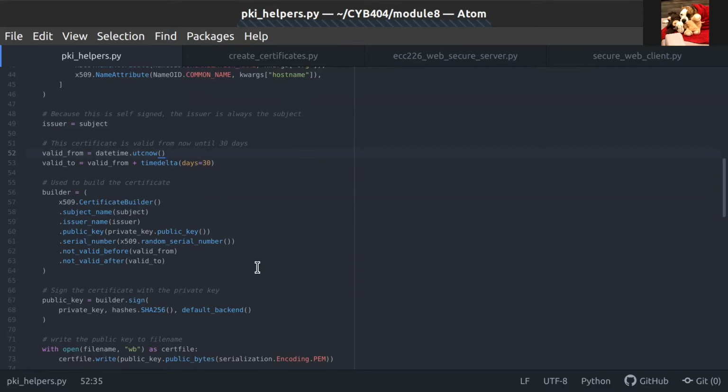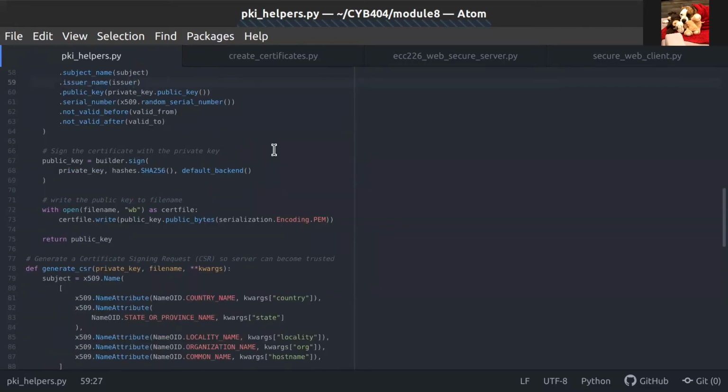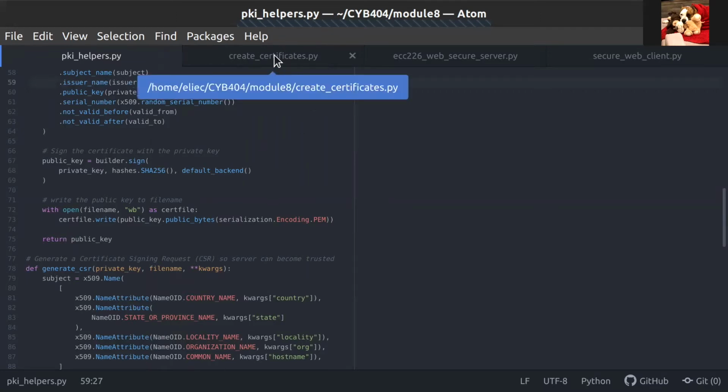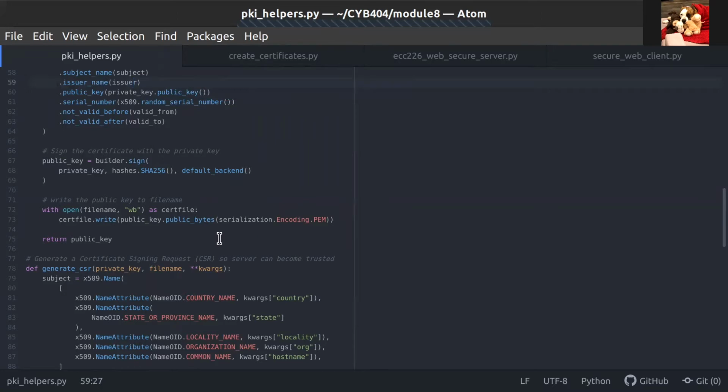And then we're going to use this builder to build the certificate with all the information we have, like the subject and the issuer, which is just ourselves, and the public key. I'm not sure what the serial number is, but we also have the valid from and before. Here we're signing the certificate with the private key that we generated, I'll show that later too. And then we write the public key to the file name that we specify.